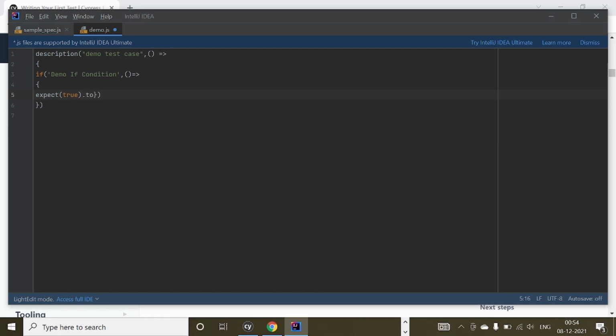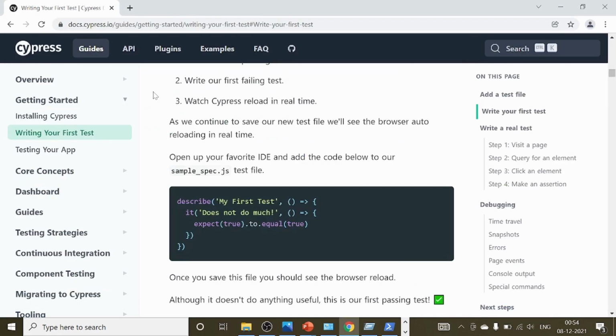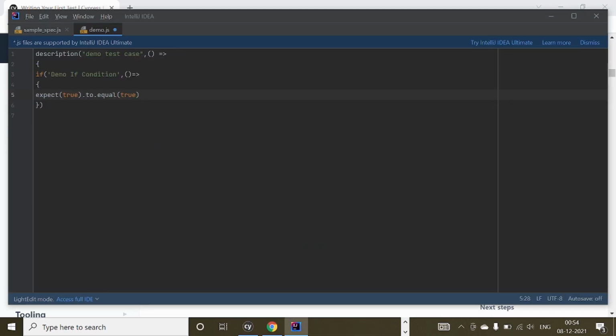Expect true dot to dot equal to the expected value. So here we are just comparing it with true and true so that we'll be getting a successful assert. Let's see if we have closed all the brackets. No, we haven't closed all of them.